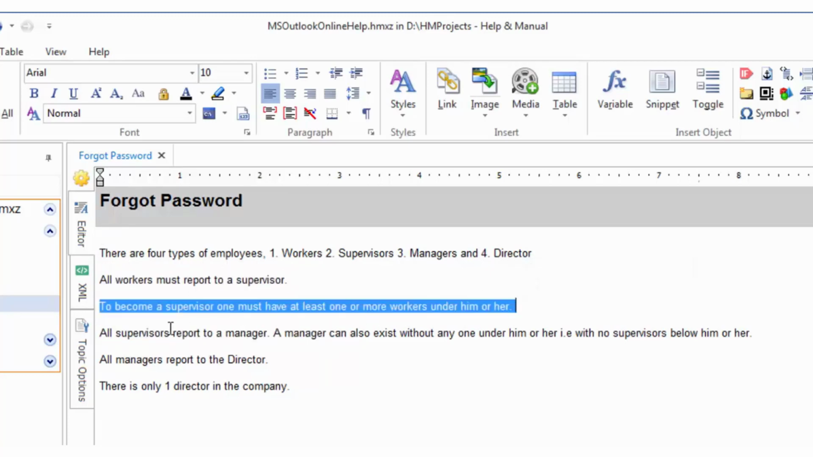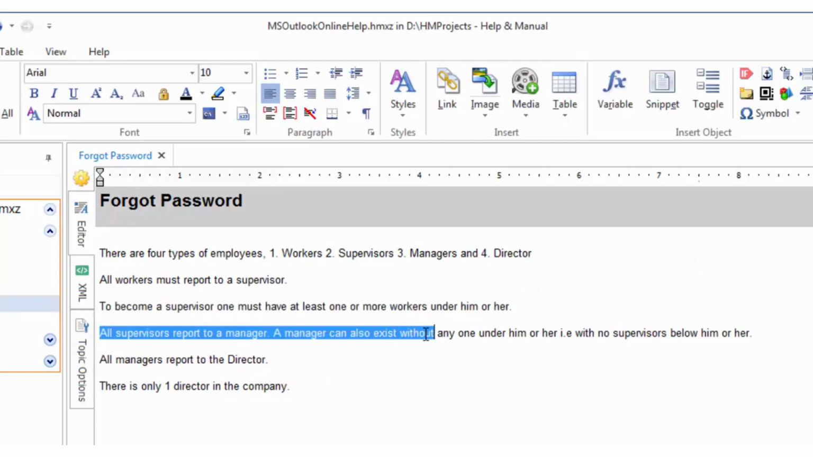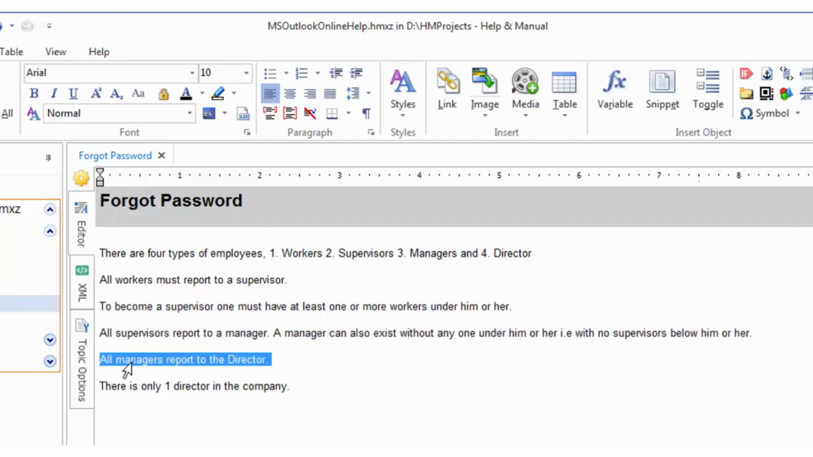All supervisors report to a manager. However, a manager can also exist without anyone under him or her, that is, with no supervisors reporting to him or her. All managers report to the director, and there is only one director in the company.